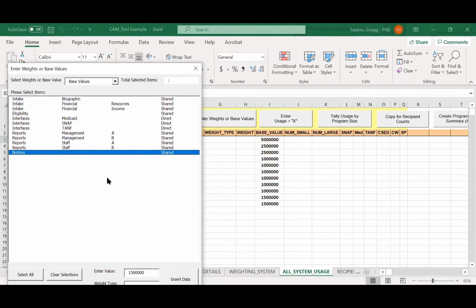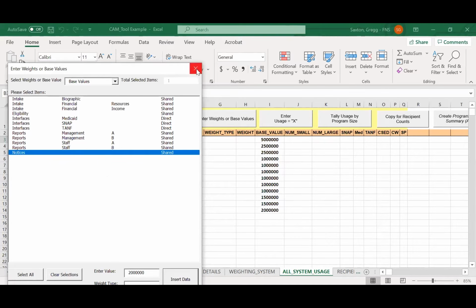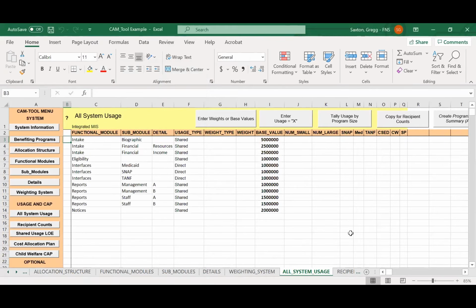notices. And the cost for notices is $2 million. Search data. You've completed that sheet. Validate our numbers, make sure we add up to 30 million, and I didn't. So I've got to go back and fix what I did.